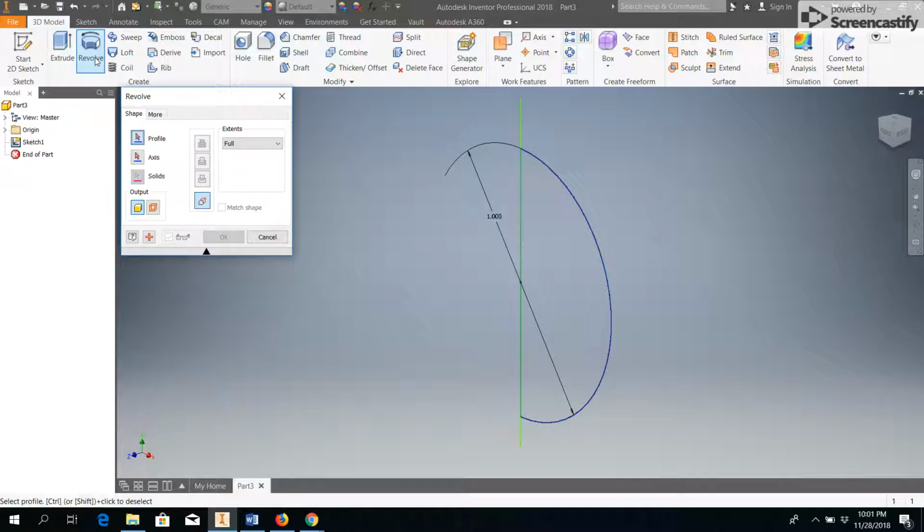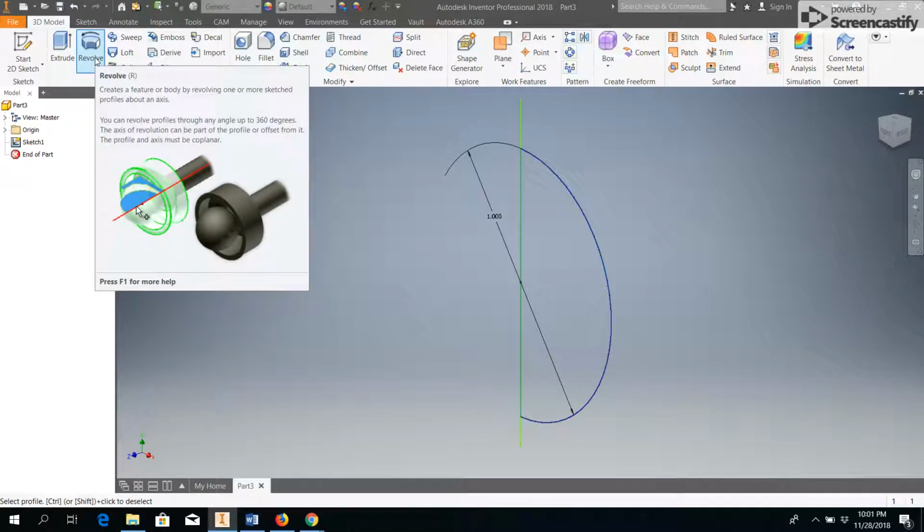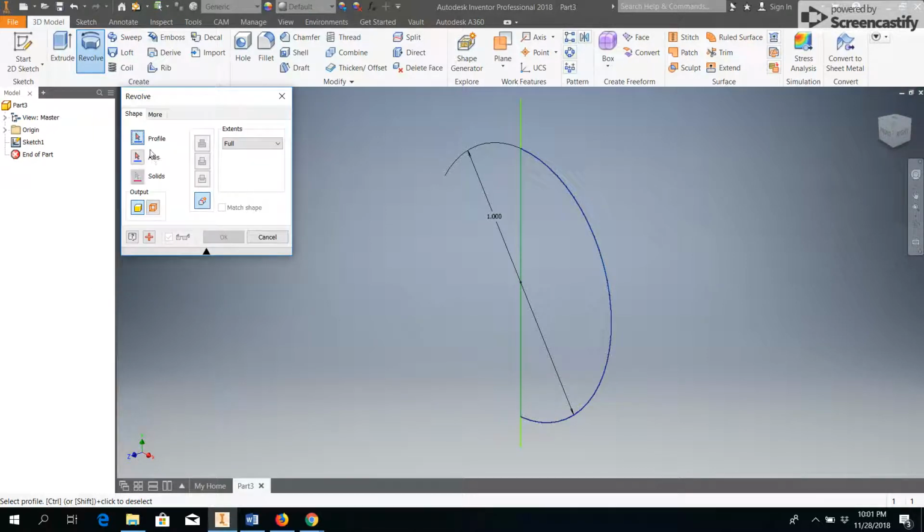And as usual, if you hover over the tool, it'll bring up a help menu, F1 for even more help. Also on the menu, it will show you what you need to do. And so you'll have the profile that you need to select and the axis that you need to select. So the profile is just the shape that we're going to do the revolve through. So I'm going to choose this shape here. And the axis is the thing we want to revolve it around, which I can choose this line to be our axis. And you can see we have a sphere.